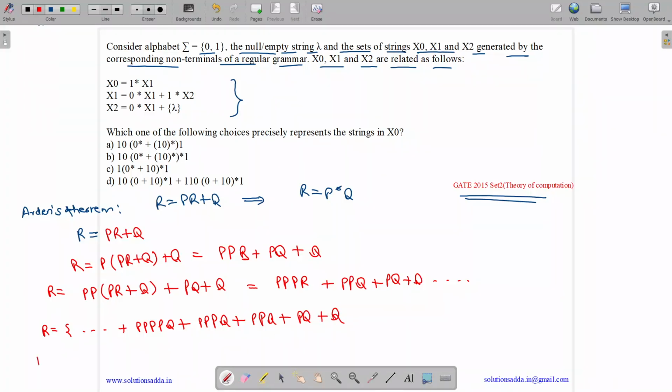Okay. Now what can we do? We can take Q as common. So taking Q as common, we get, here null is left, here single P is left, here double P is left, here triple P is left, and so on up to P to the power n. So we can write it as P star Q. So here we have proved this.